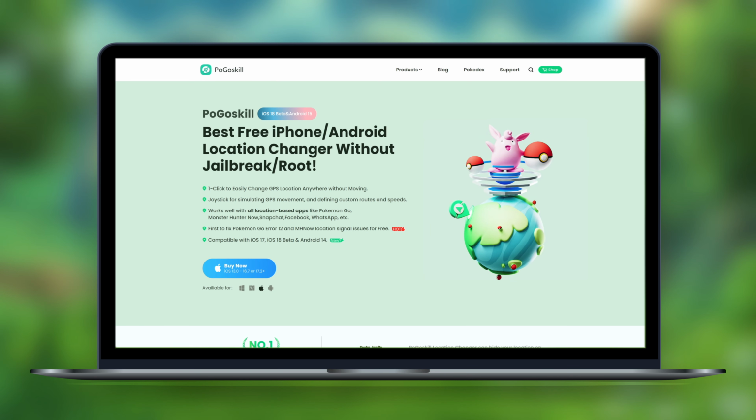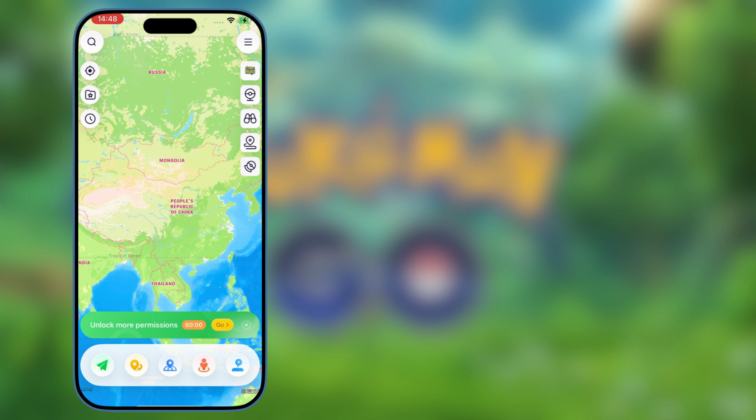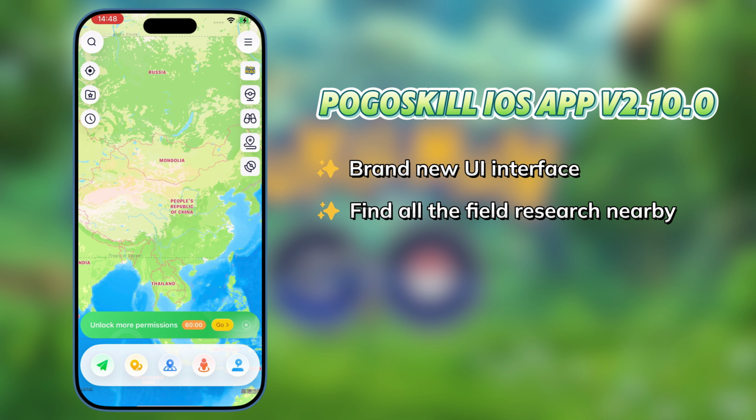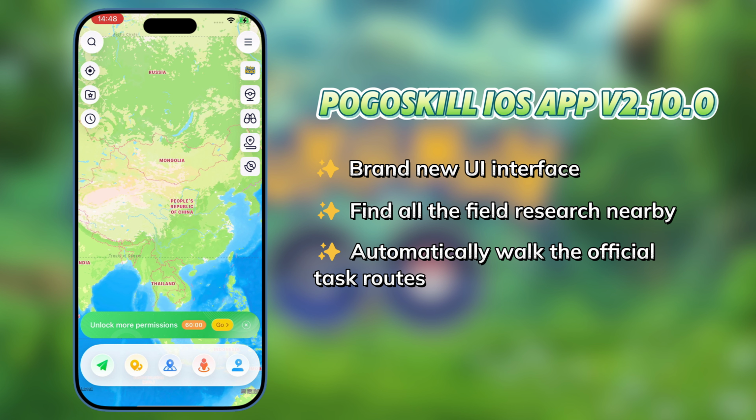PoGoskill iOS app is a very strong Pokemon Go spoofer. Now we can access its latest version, which introduces lots of new features, including a brand new UI interface, one click to check all the field research nearby, automatically walk the official task route, and support for adjusting the number of Pokestops. If you haven't used PoGoskill before, then you can't miss it this time. All these features are really powerful. Next, I will go through how to use these features one by one.